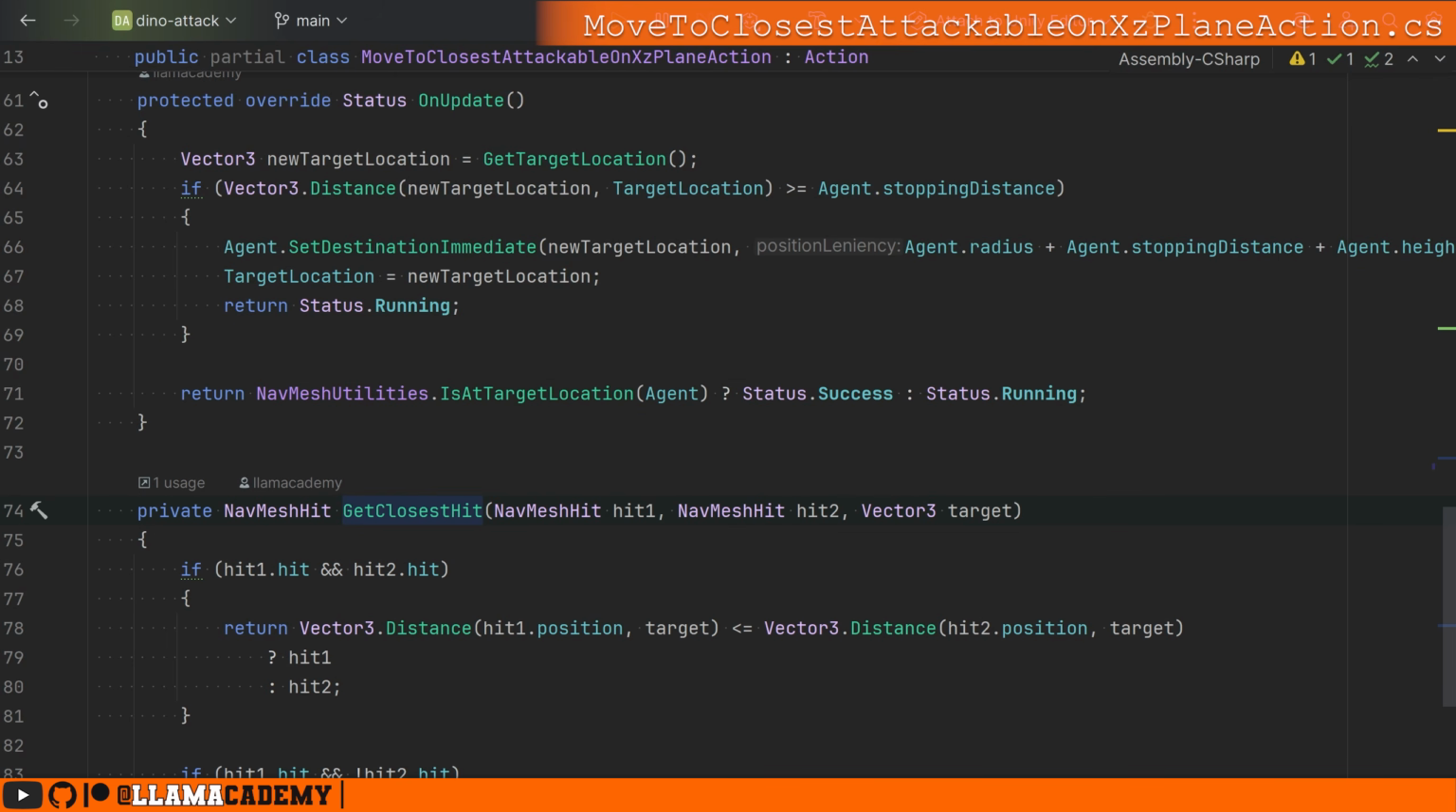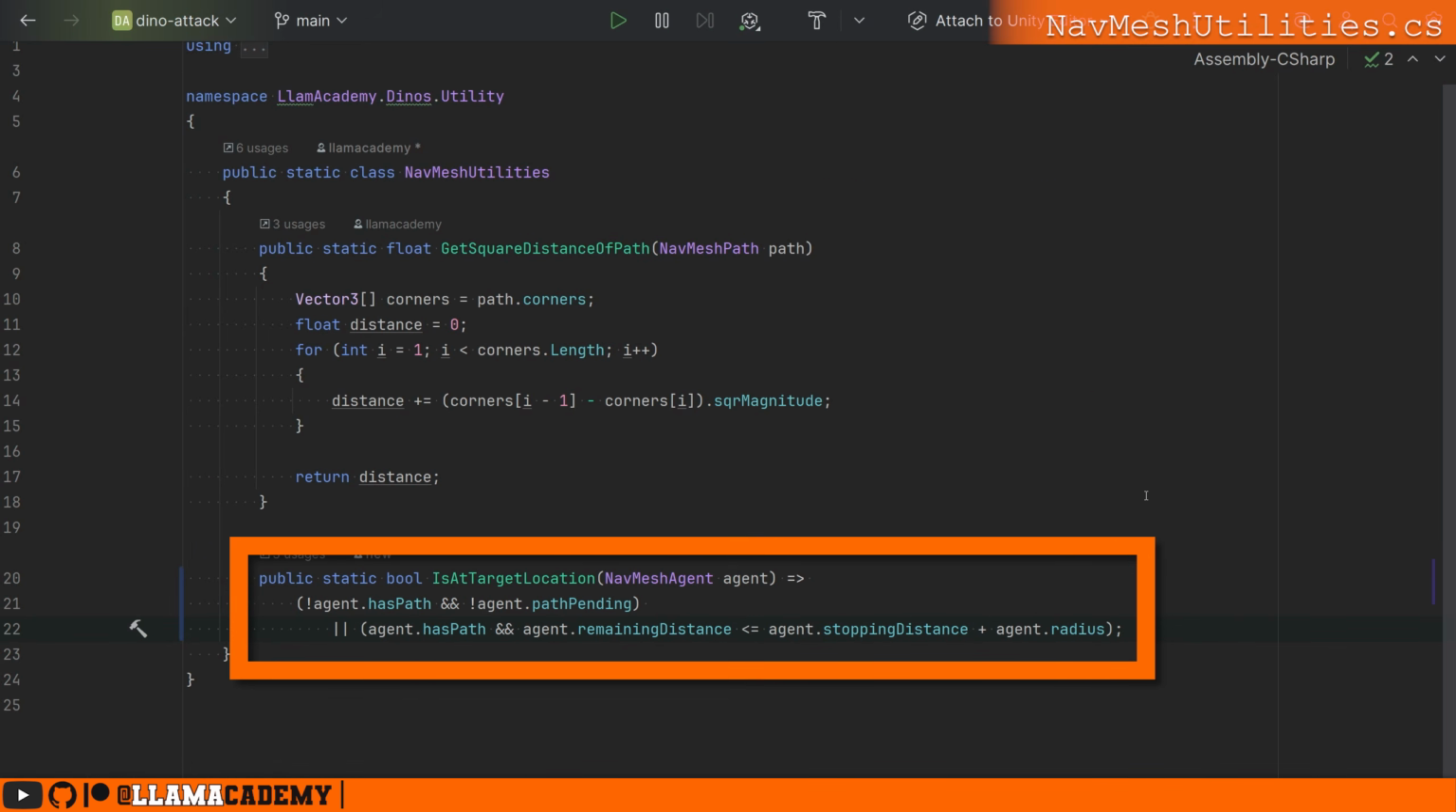And IsAtTargetLocation is a utility function I made, which is kind of long because there's a compound formula to detect if we're currently at the position, because if we don't have a path and the path is not pending, that means we are at the location. But if we have a path, then we need to check the remaining distance and compare that to our stopping distance and our radius. And if the remaining distance is less than that, then we know we're at the location.